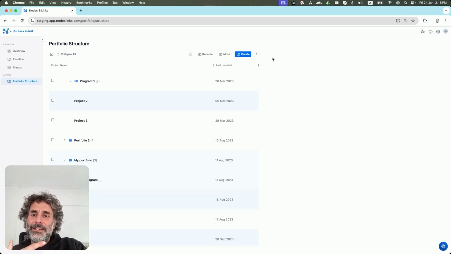Given that this is an early access, we also added a reset portfolio structure button, where by clicking on it, you will be able to reset everything. Let me clarify, the changes that you make here are visible to all users. There's only one common portfolio structure. So this summarizes our portfolio introduction.